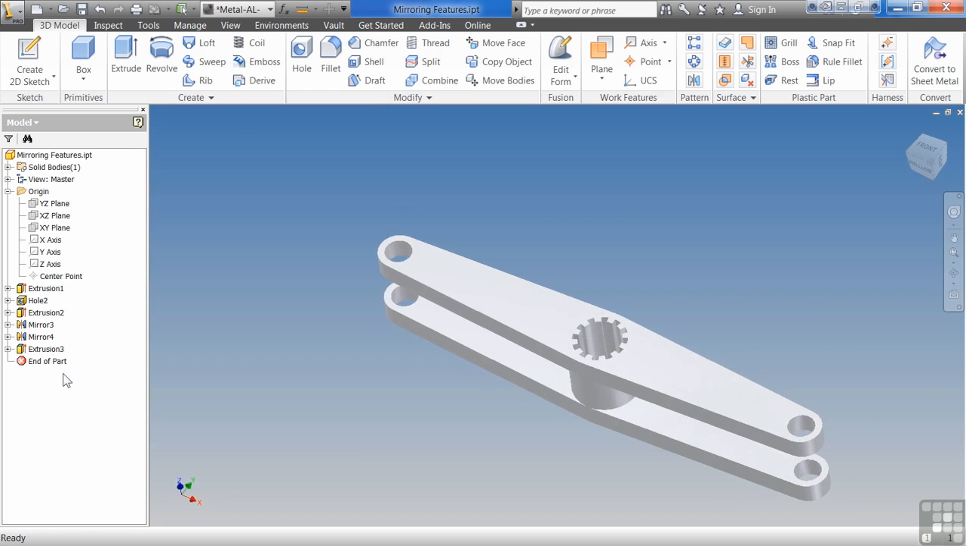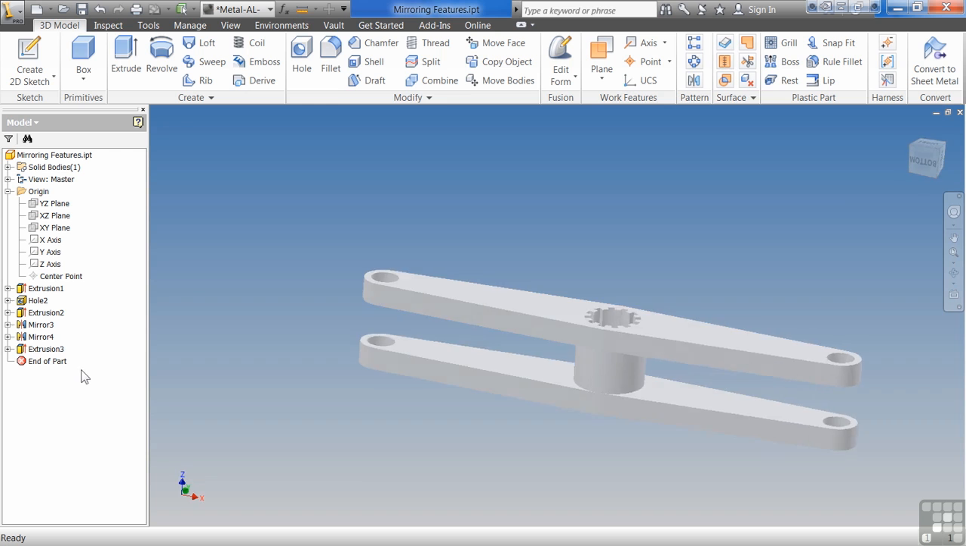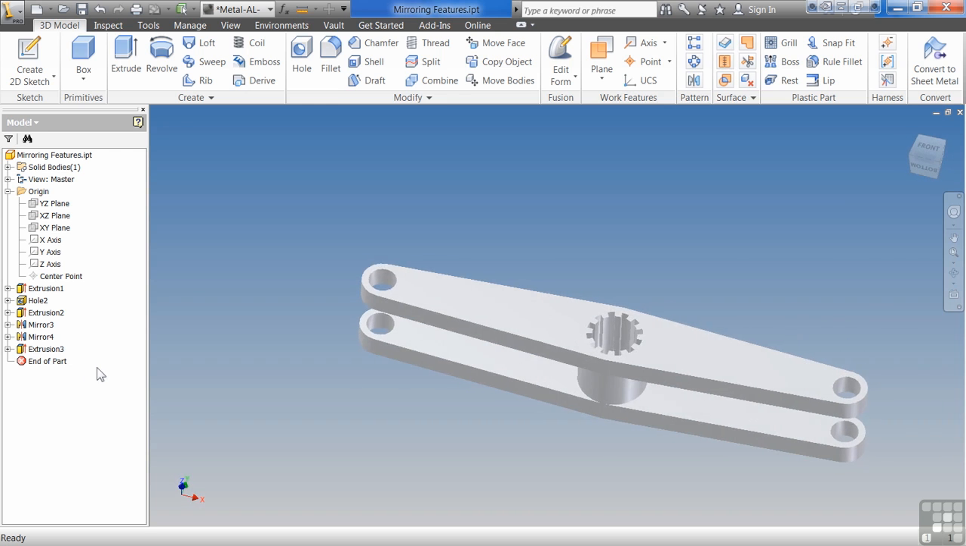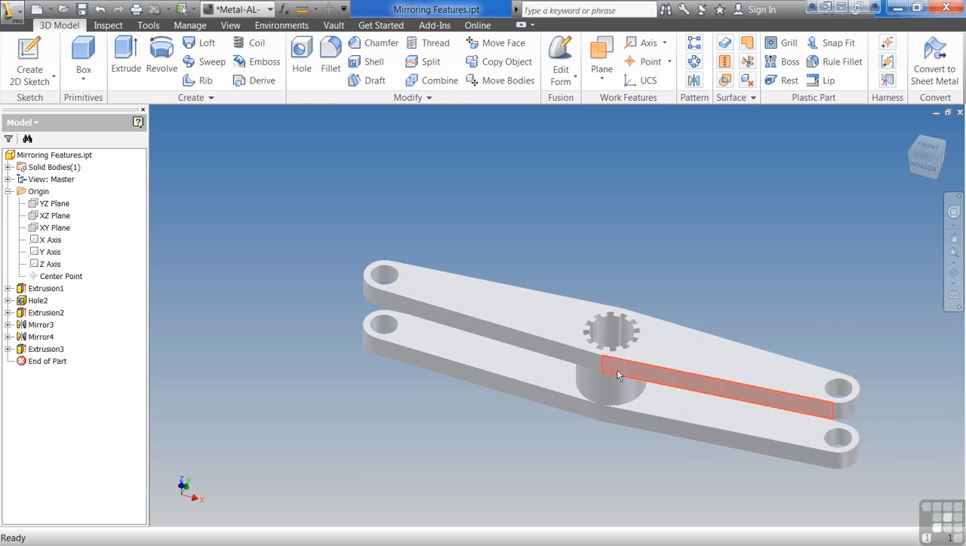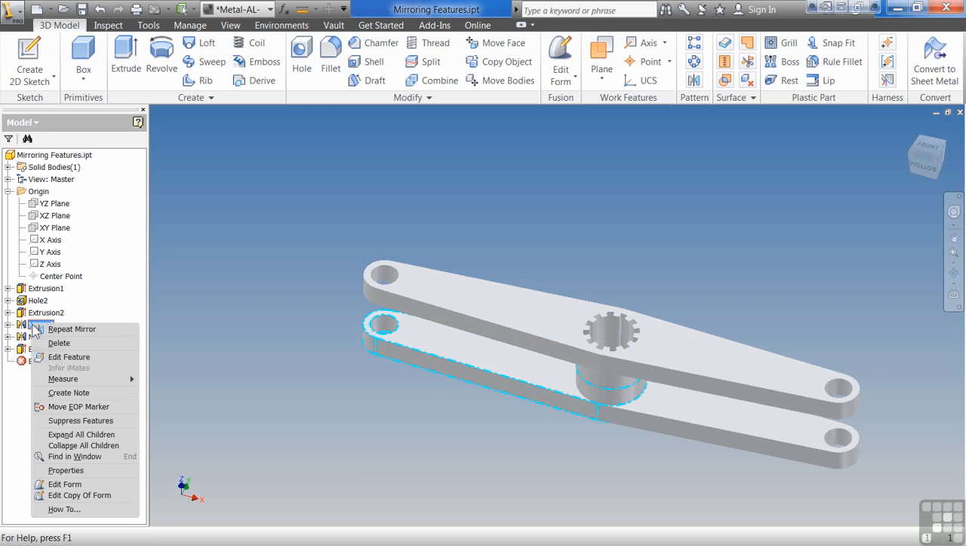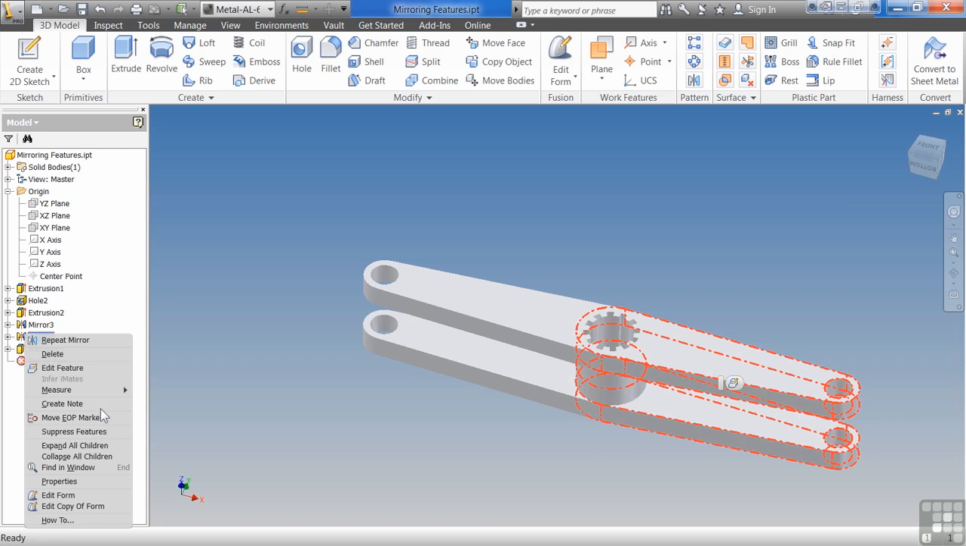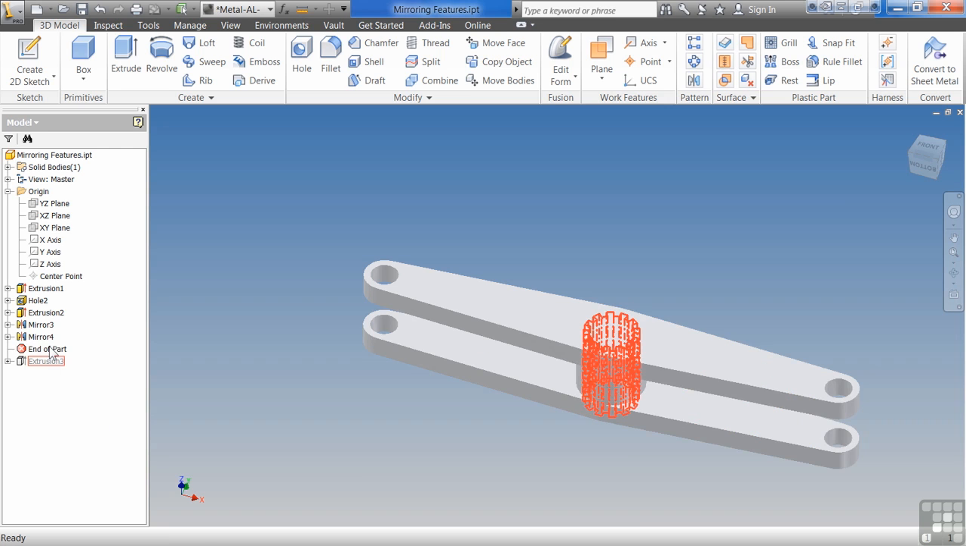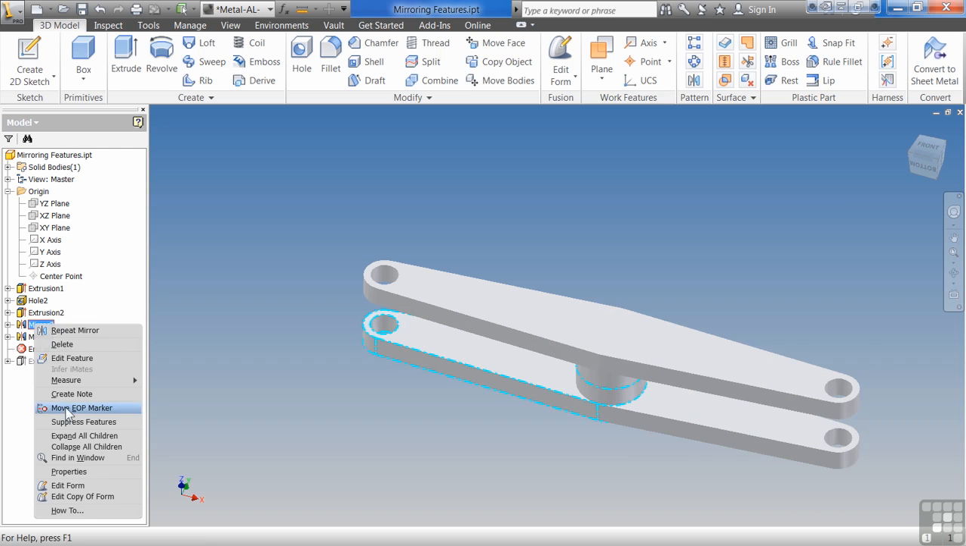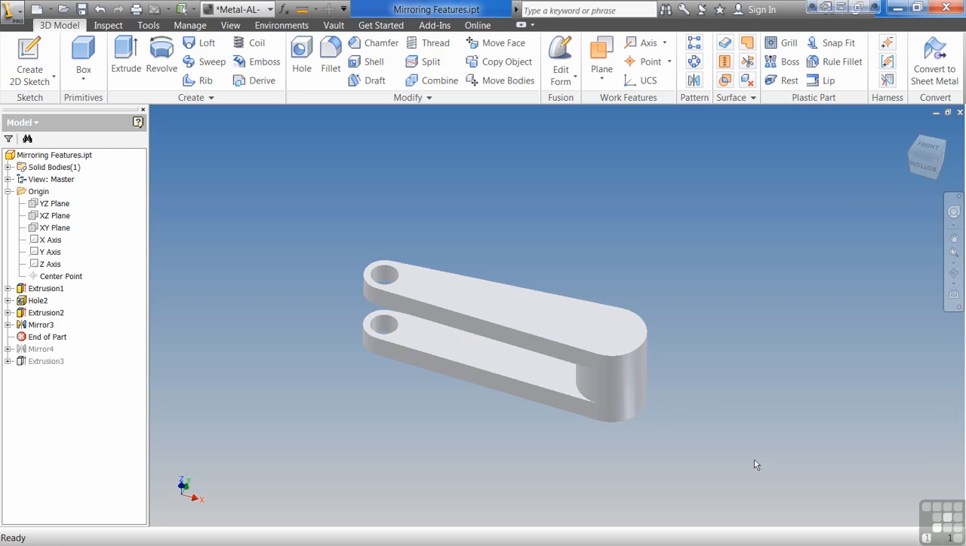It's pretty simple. Now, if I want to come in here and add something else to this part, say I want to add it to both sides, so I want to add it to the mirror, the easiest way to do it is to click on the mirror. Say I want to add it before I do the half mirror, right click, and say move into part marker, and that moves it up. I'll move it all the way up here, so my mirror goes away.